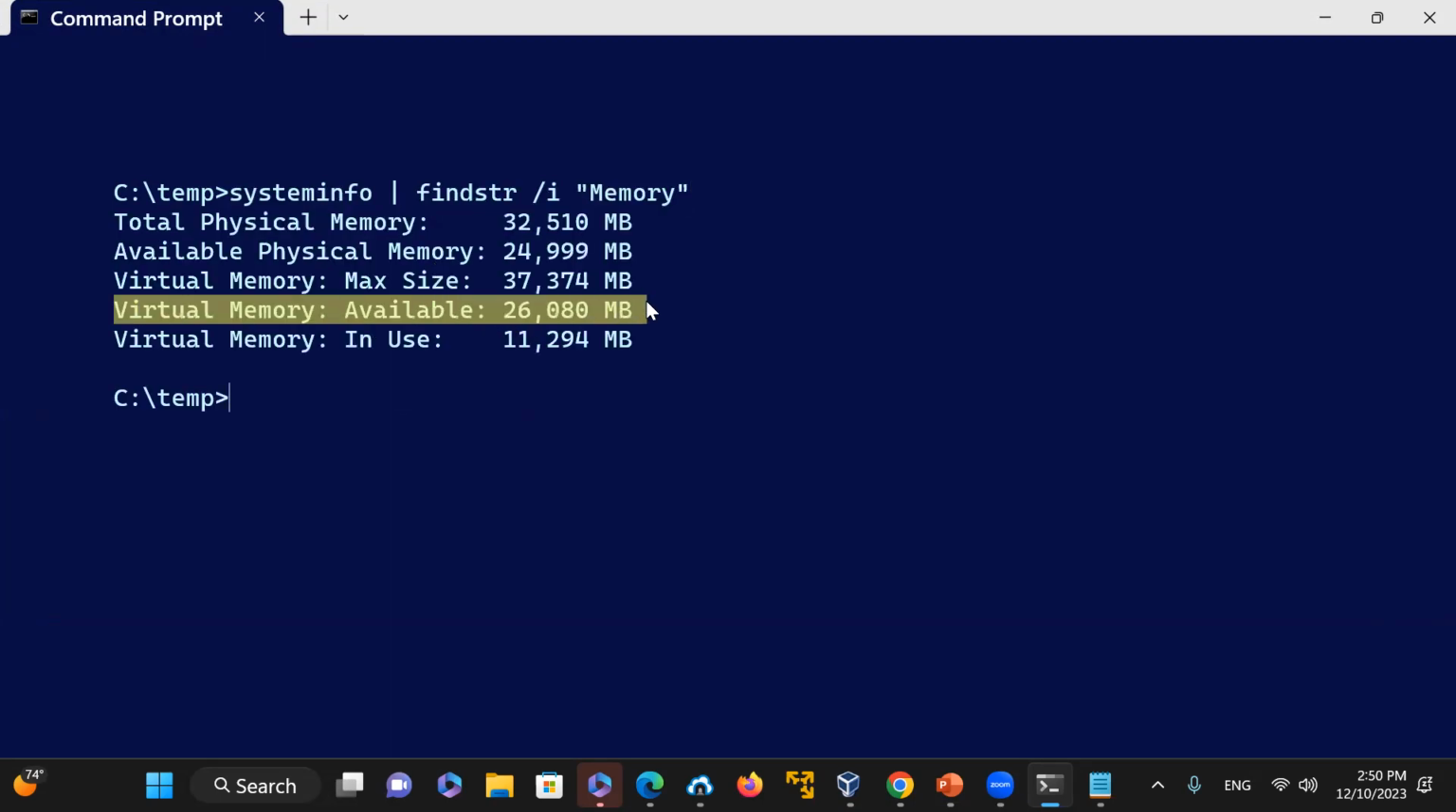The virtual memory available was 10 because we had 2 virtual machines running. Now it's 26 gig available. So I can just run another virtual machine, or multiple of them, and do whatever I want with it. Okay, so that is all for this session.